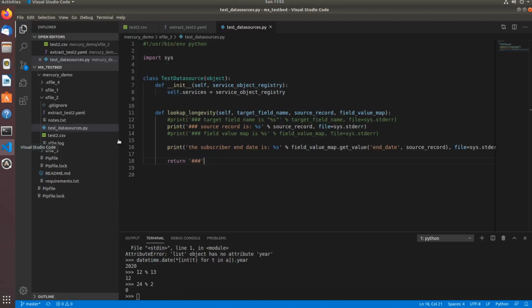So that's why I pass a field value map into the lookup methods of the data source, so that you can access that logic from inside here. Okay. Again, this doesn't work with fields that are designated as lookup fields, but it doesn't need to, for reasons we'll get into later. So we're good to go with that.